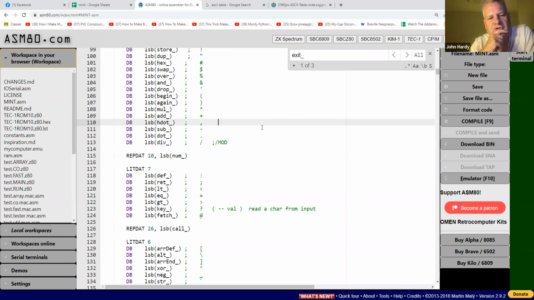Sub is just subtract. Dot is just print the number on the stack. H dot is a quick way to mentally work out the binary as well, which is good. Yes, it helps. I mean, hex is very good for that.